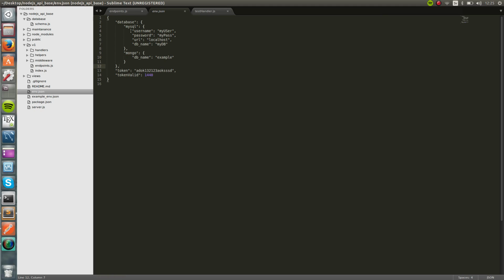So in here, I've specified variables that will differ between the environments. So for example, if I set up a live server, these credentials won't be the same as at my localhost as it is on the live server, for example.